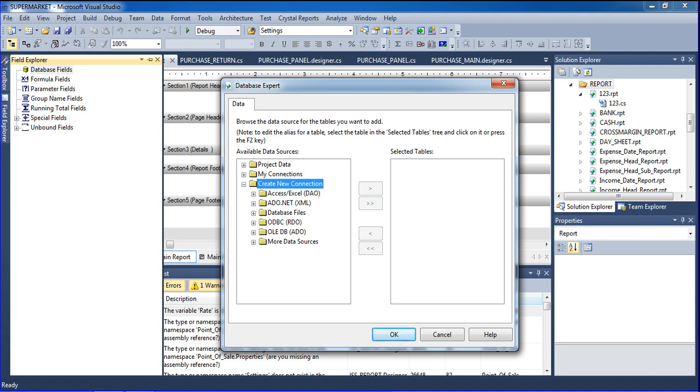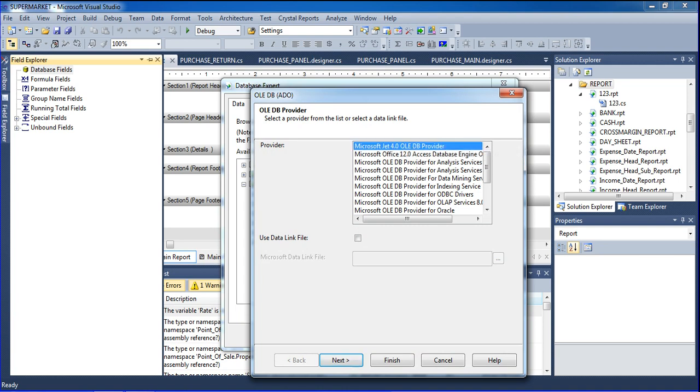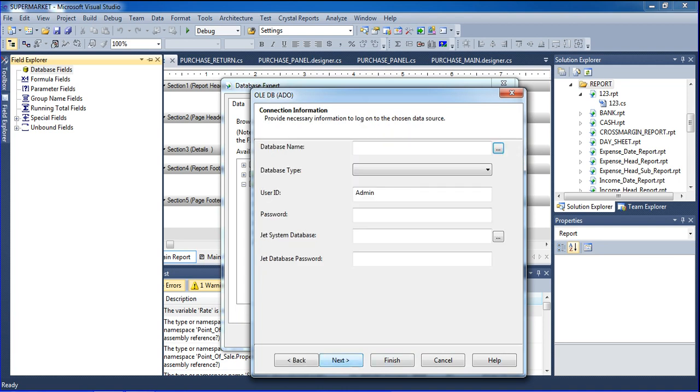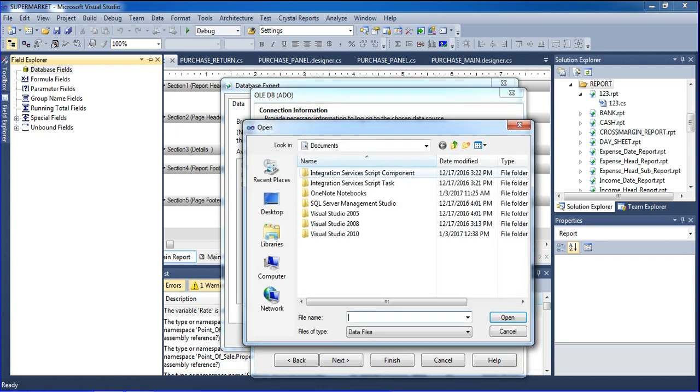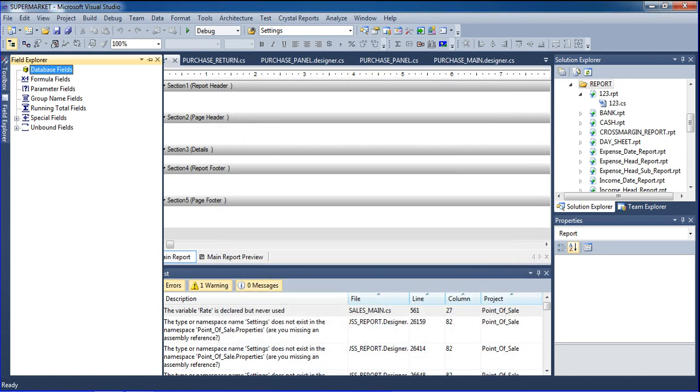Okay, I need the OLEDB concept, so just double click here, it will be converted into that OLEDB, and then click next, and then what is the database name? You declare that and it will be next. I will tell you how to use that crystal report also. This crystal report concept also, you can declare like this.